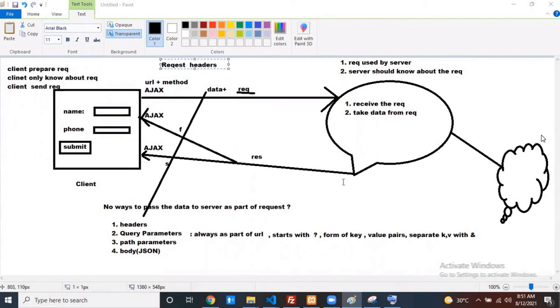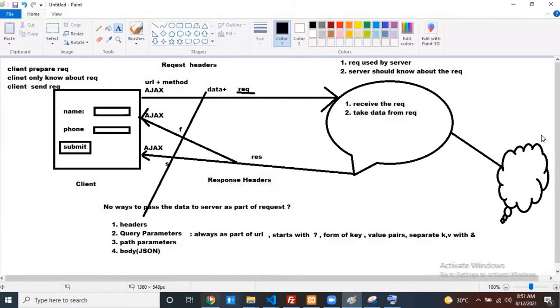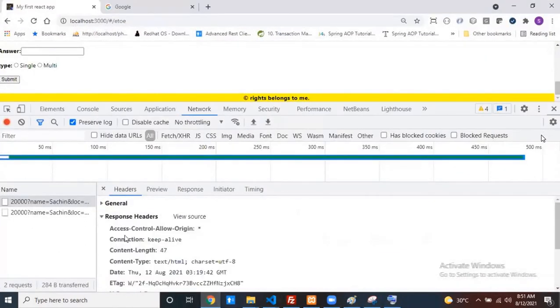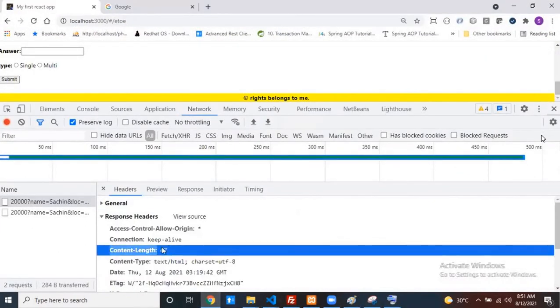Okay, my response headers are prepared by whom? By my server side guy. Read by whom? By my client side guy. So if you come here and see my response headers, my content length is like 47.